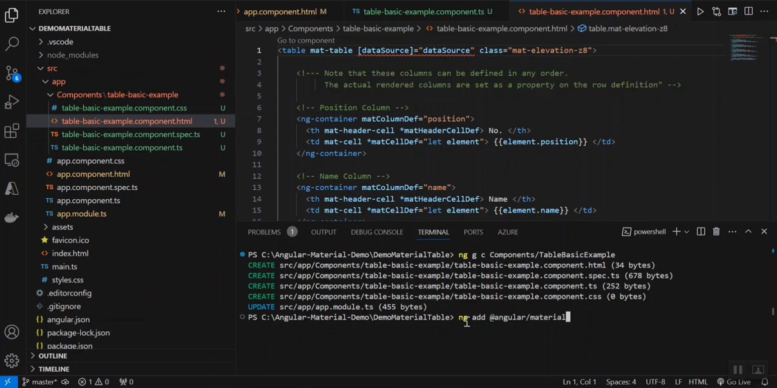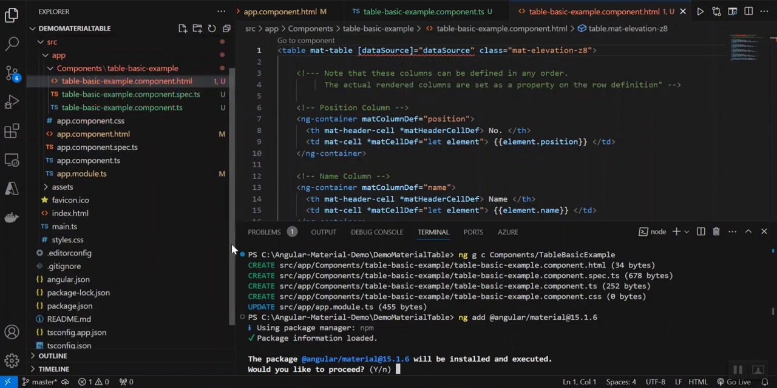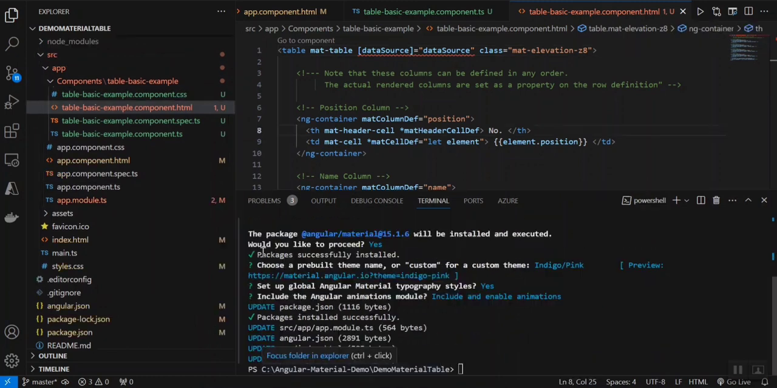If you know the version, you can provide a version. Here I have provided 15.1.6, because in this project the Angular core version is 15.1. So to accommodate the same for Angular Material, this is the perfect version. Just wait for it to be installed. So the installation is complete.